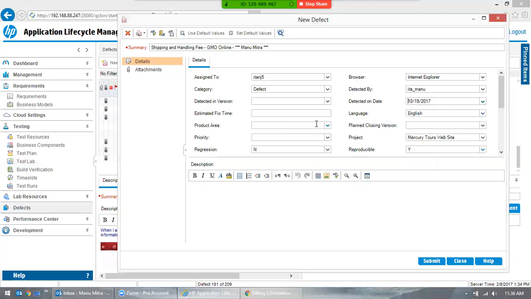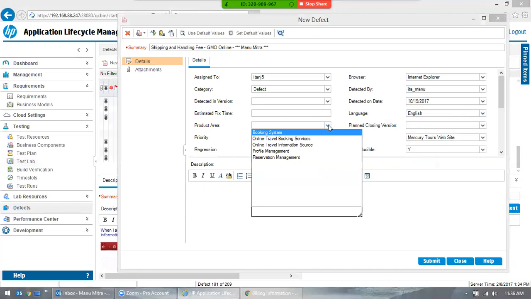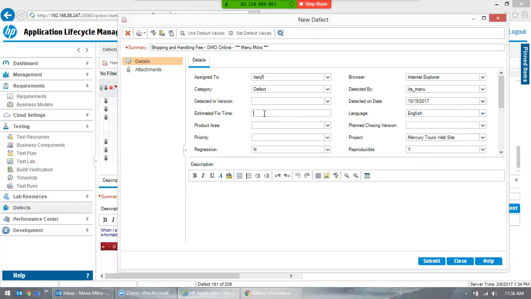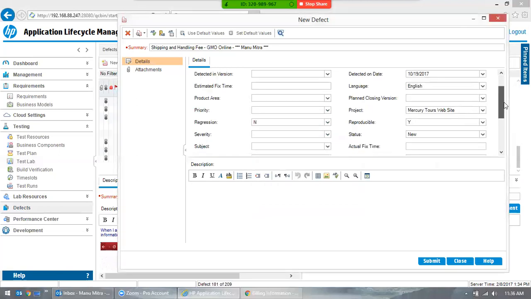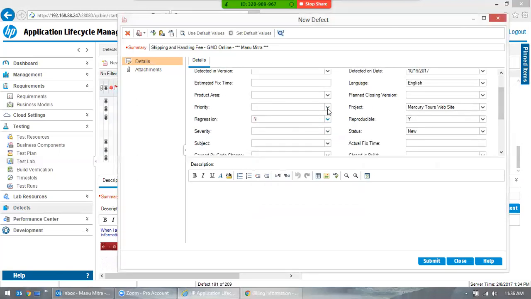Then there's the language, English. Estimated fix is supposed to be filled up by the developer. The developer has to fix this, and they have to put how much time it will take to fix that issue. If you know the product area, you can put it; otherwise it shows as optional. Priority, we'll just go for medium for now. Is it regression testing or manual testing? Here we'll say not a regression.